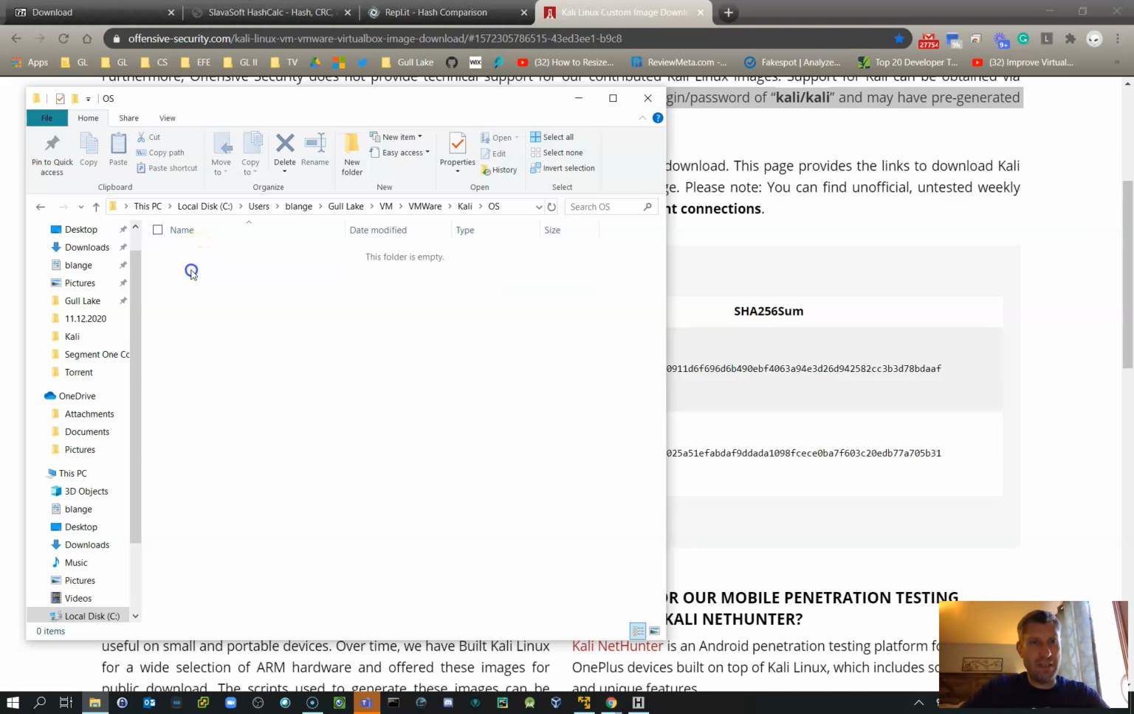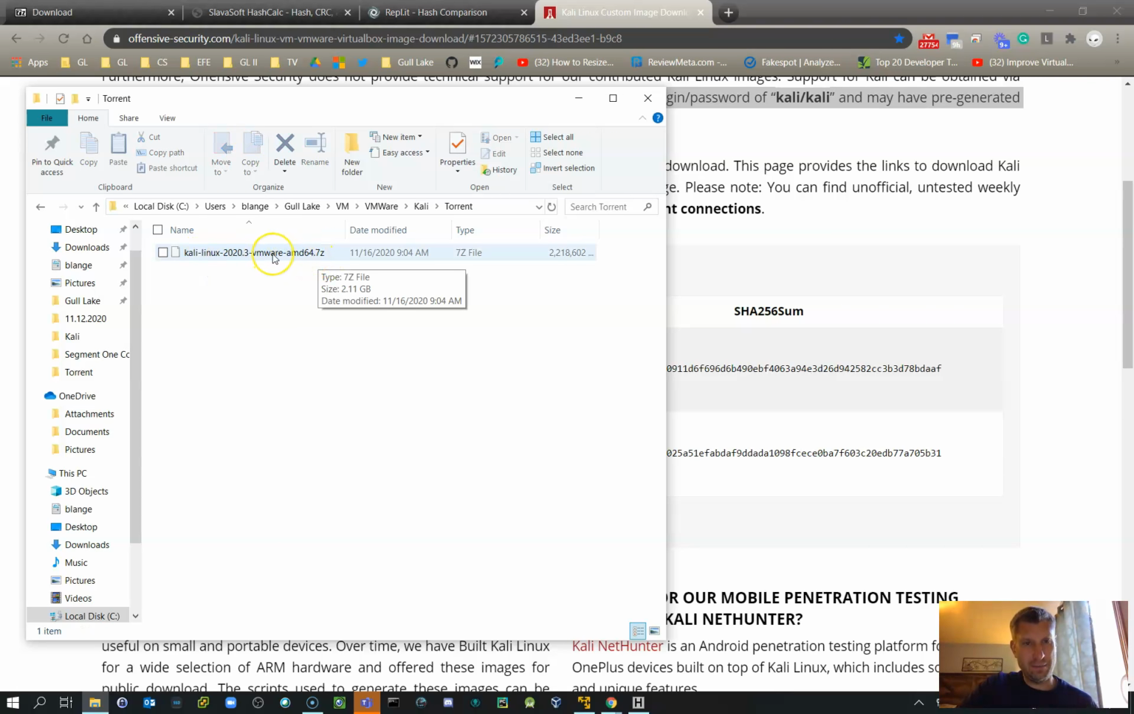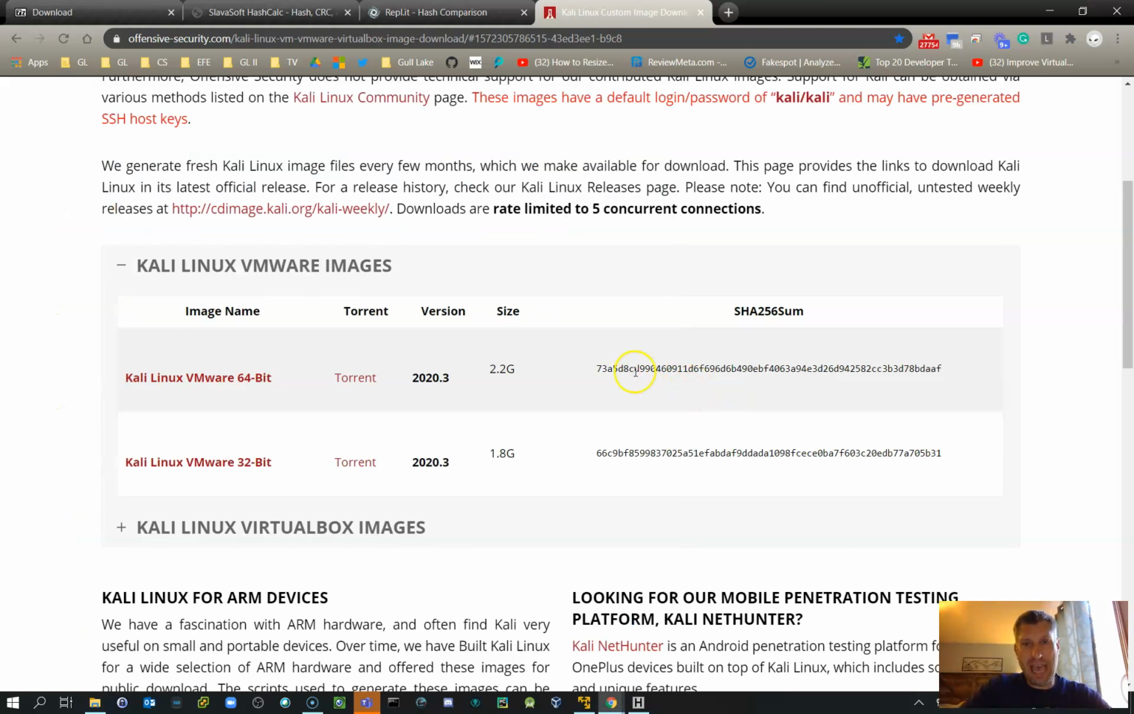All right, we don't have anything in these files yet. We will. Here's our backup. Don't have anything there yet, but we do have the torrent. And that is this file right here. So we need to compare this hash to one that we are going to create.